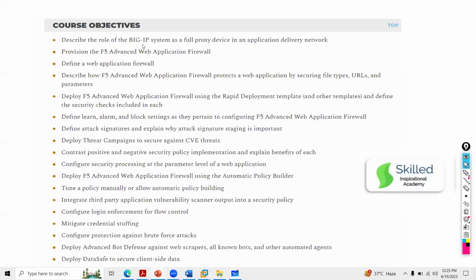So my course objective for WAF is to define how BIG-IP works as a full proxy, how to provision your web application firewall, and how to define your policy to protect your web application by securing file types, URLs, and parameters. What are the different templates which can be deployed? Like, I want to build a policy quickly.